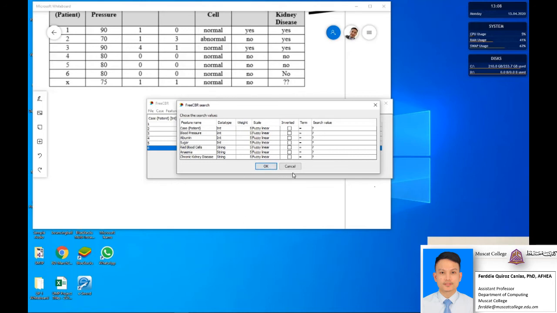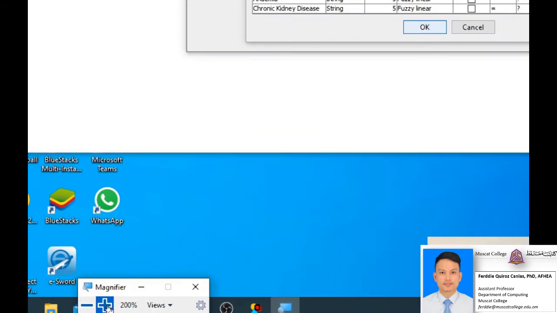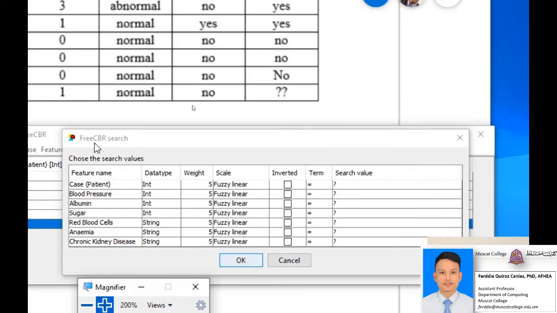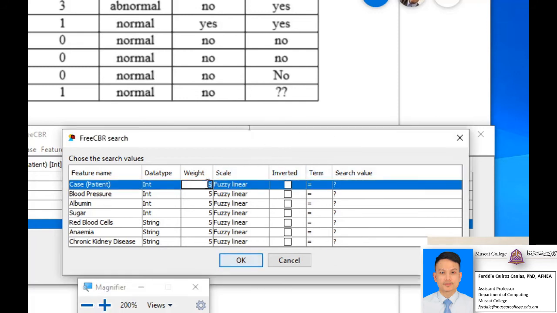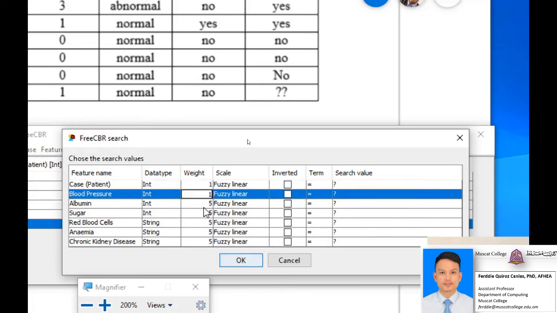You will see there are columns. I hope you can see it clearly on my screen. We have these columns: feature name, data type, weight. You see we have the weights here, right? You could input all the weights here. And then we have the scale, we have the term. You could replace all of this weight into one because all of them are equal.